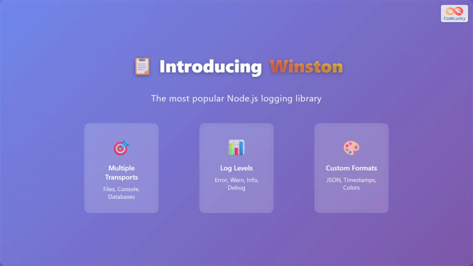Let's delve into Winston. Winston is the most popular logging library for Node.js, offering a variety of features such as multiple transports like files, console, and databases. Winston allows the use of different log levels like error, warn, info, and debug, and provides support for custom formats such as JSON, timestamps, and colors.